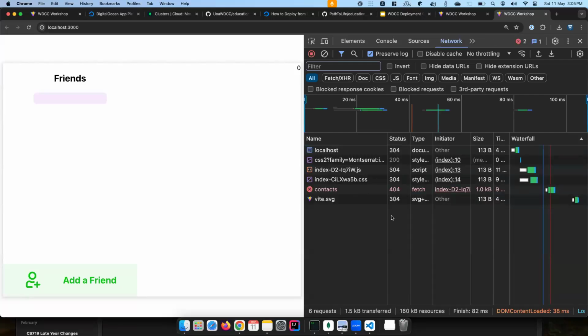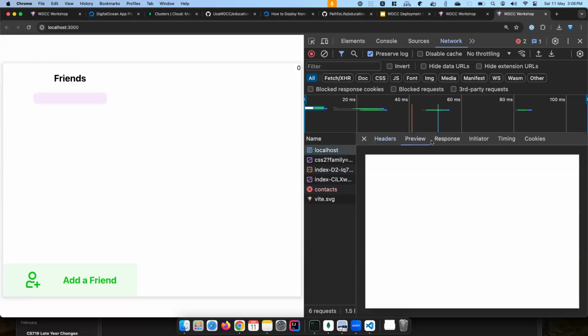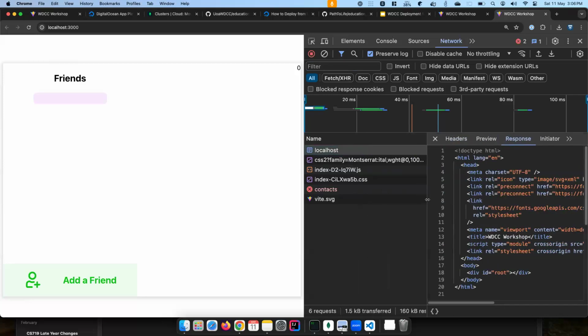How many files are here? Ignore the context. Look, we have the HTML, we have CSS, we have JavaScript. You actually have your localhost, which is your HTML, right? So this is what your end users will be given. This is your production version of your front end. This is a static site. It's only a few files.